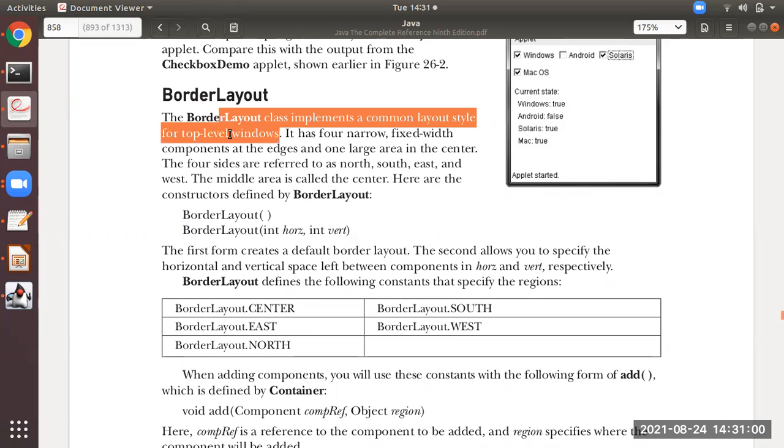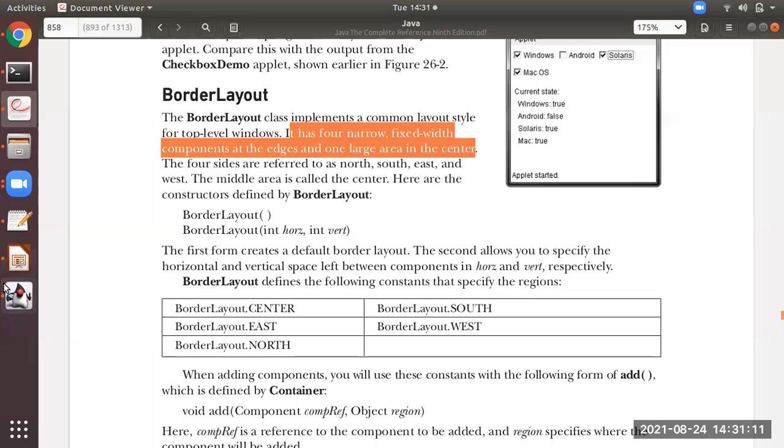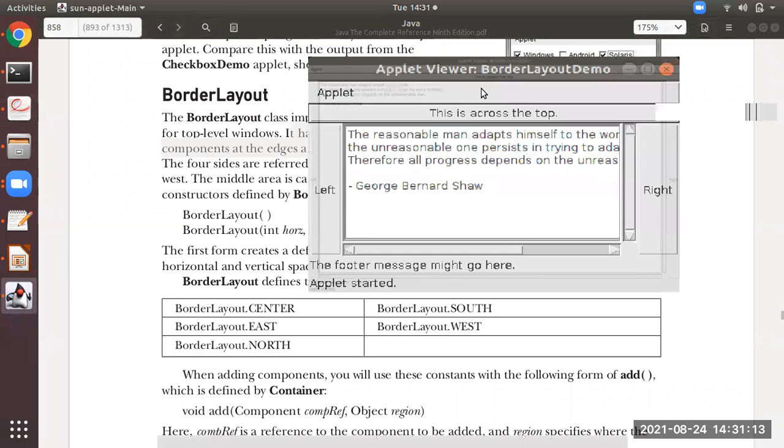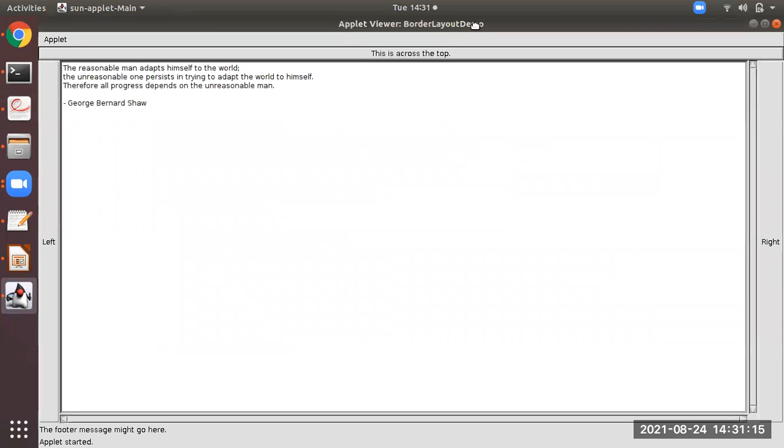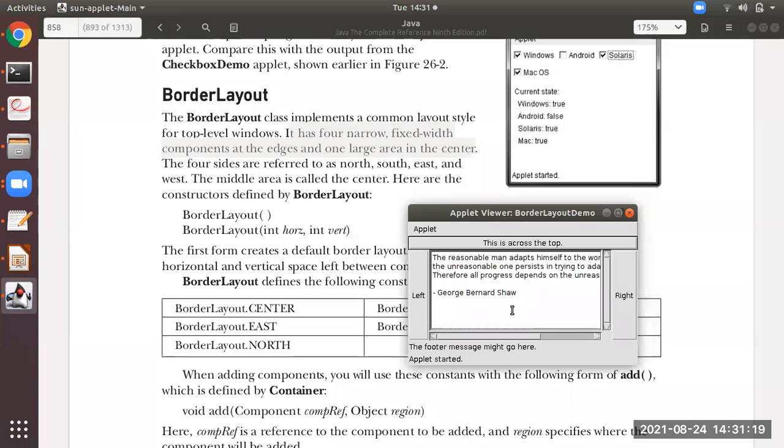The border layout class implements a common layout style for top level windows. It has 4 narrow fixed components at the edges and 1 large area in the center. Okay. So whatever the text is written, this is the large area where you are able to see some text. Okay, and these are the top, right, left, and the bottom one.